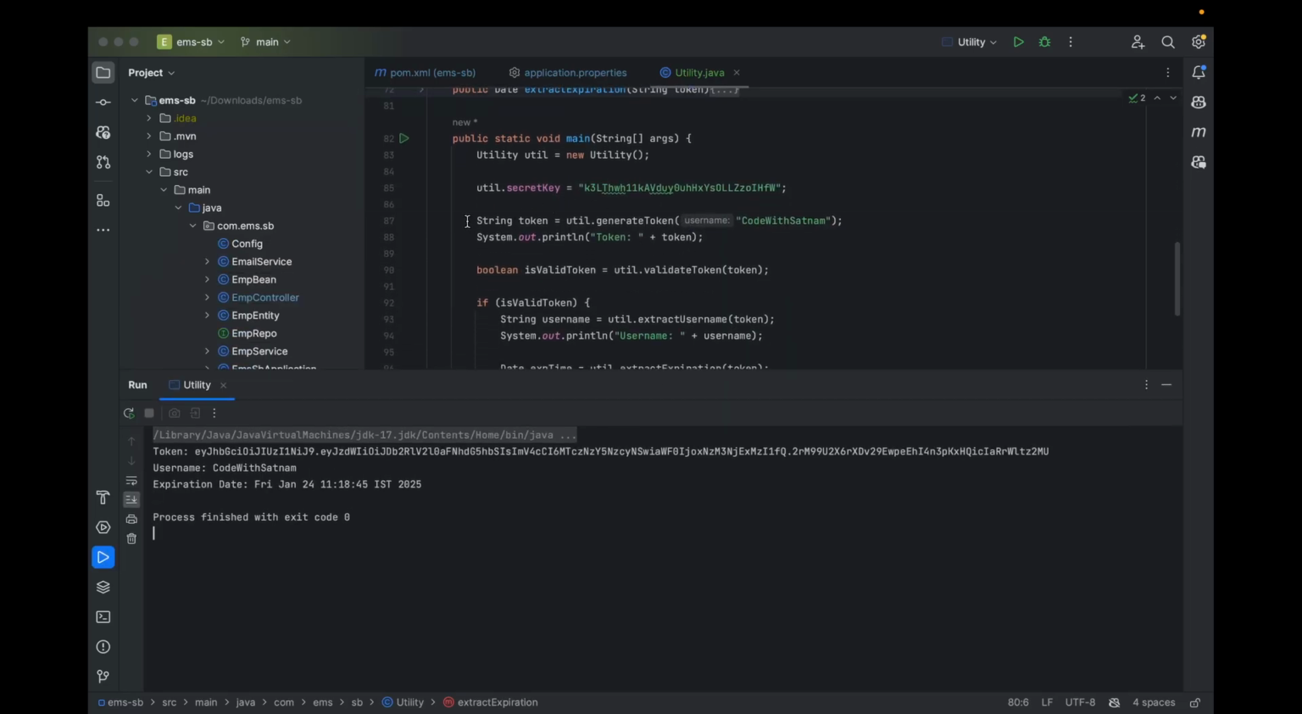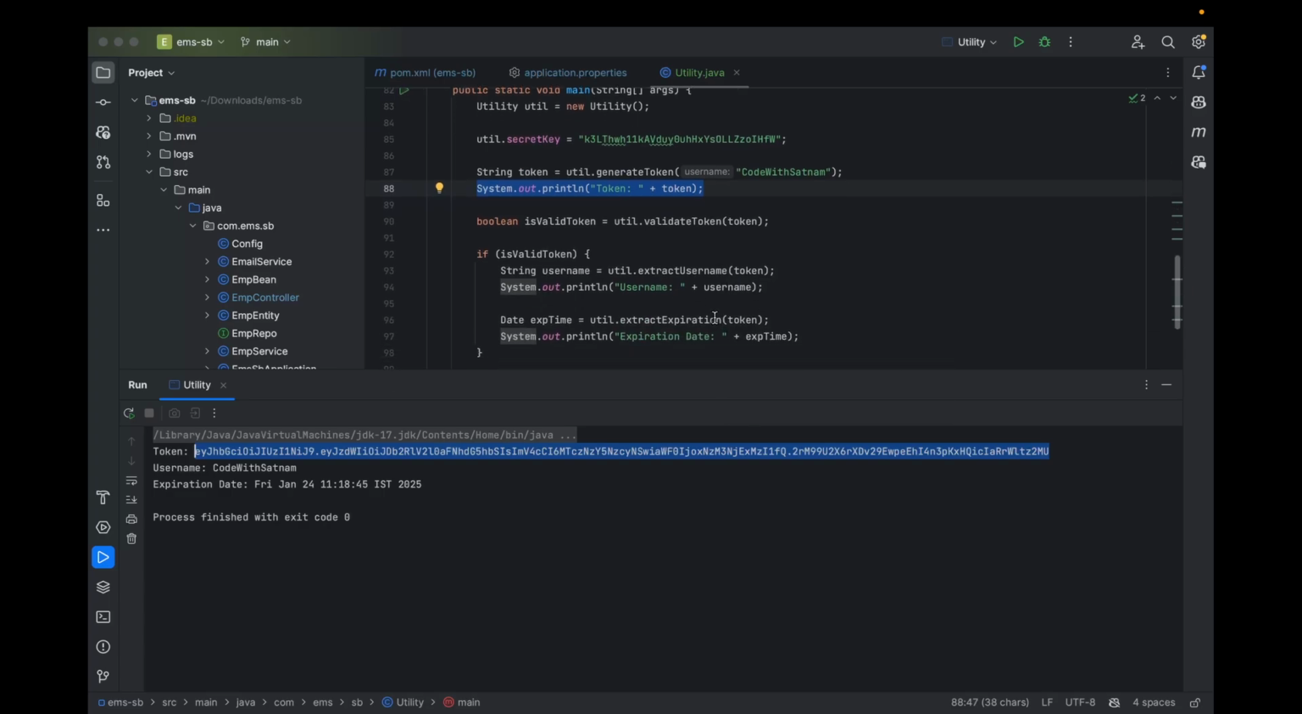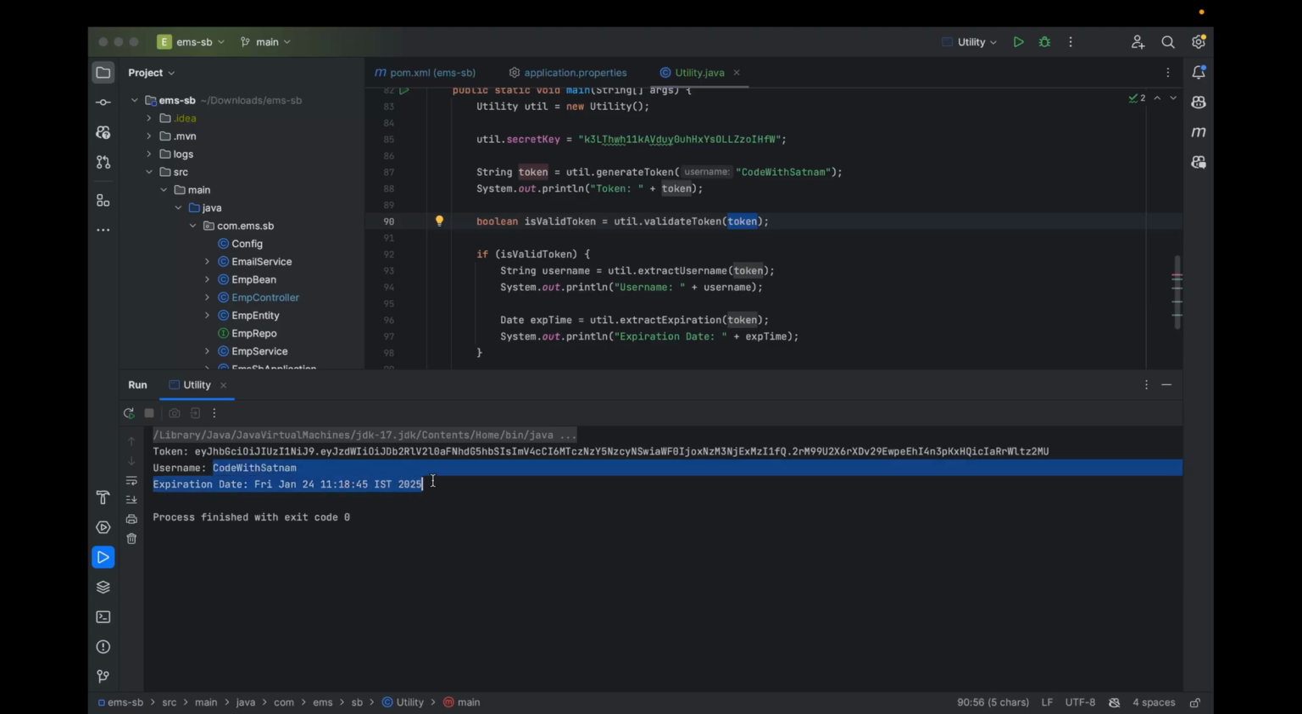Now at line number 87, we created the token and at line number 88, we printed it. So now we can see the generated token in the logs. Next, we extracted the username and expiration. But before getting the claims, we are checking whether it's a valid token or not. So it means the provided token is valid. That's why we are able to see the username and expiration date in the logs.